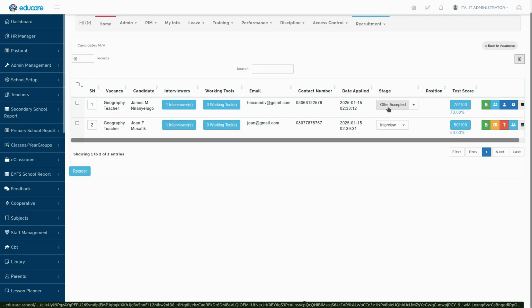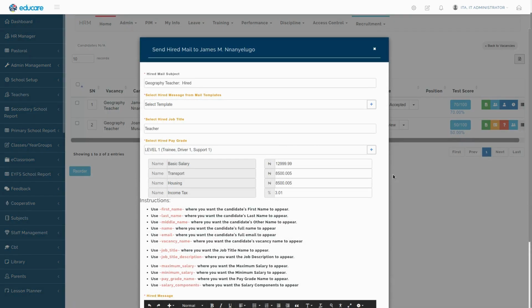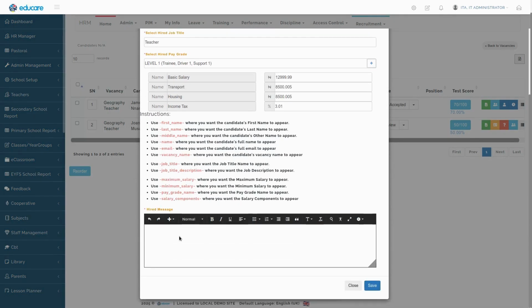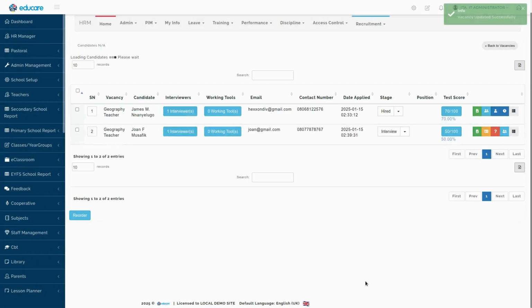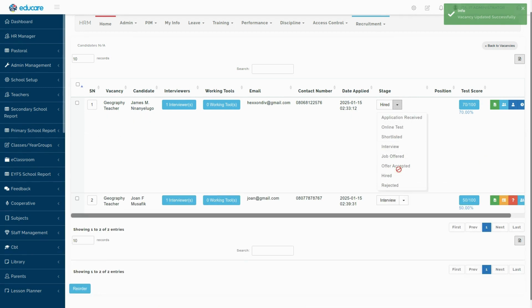Since the person accepted the job, you will have to proceed the person to hired, and then again send out a hired message. That hired message can be basically the same thing as what you sent before. Once you fill it in and send it out, the system will take cognizance of that and move the person from job offer to hired.